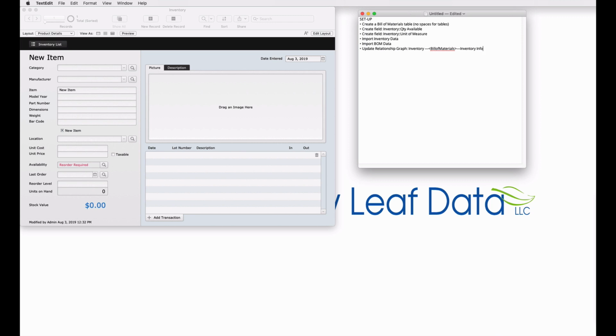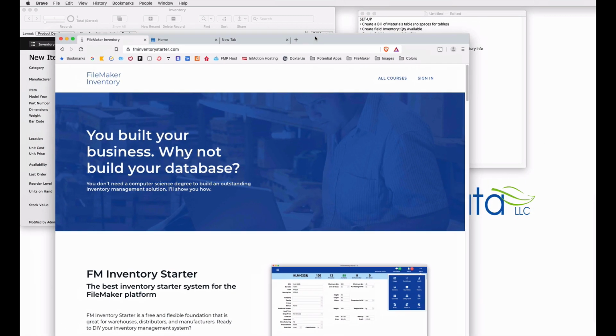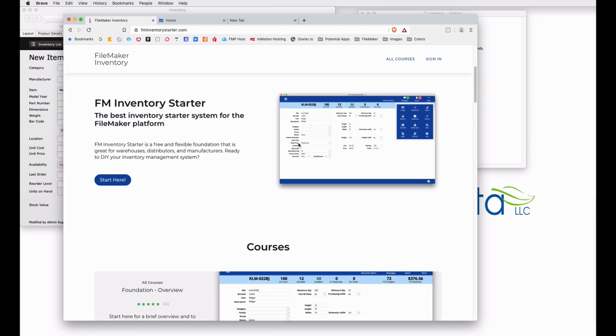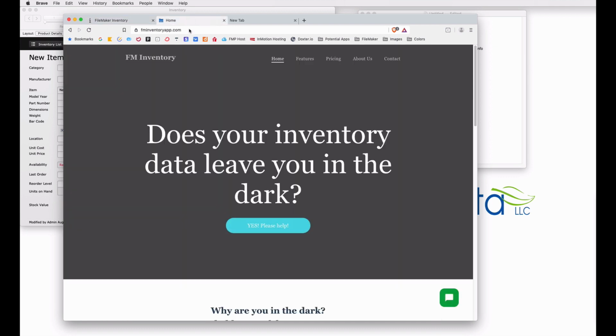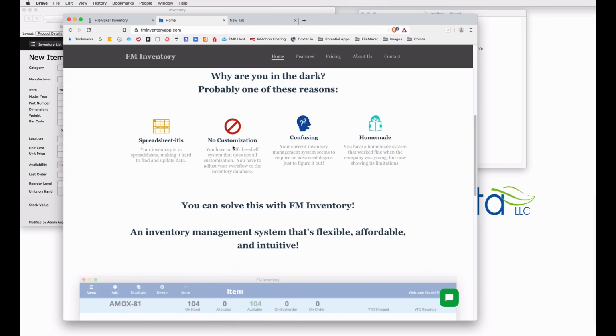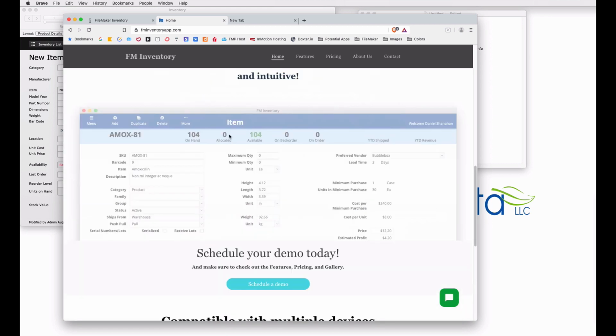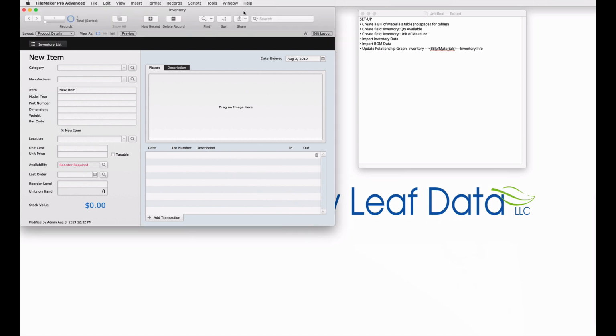If you're looking for a more robust system, I suggest going to FM Inventory Starter, and here is a free starter solution for the do-it-yourselfer. It has very little script, so you'll have to build that out. Or if you're looking for a system that's from end to end, from purchasing to selling, and then the warehouse piece, you can go to FM Inventory App. Those are much more robust systems, and those are my systems, so I'm biased on that, but those are much more robust than FileMaker's inventory sample.